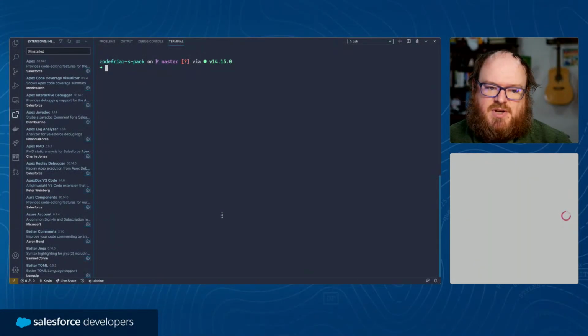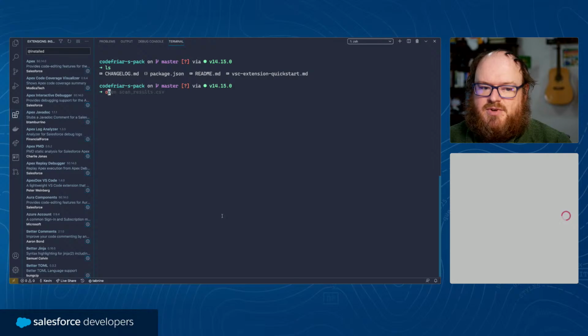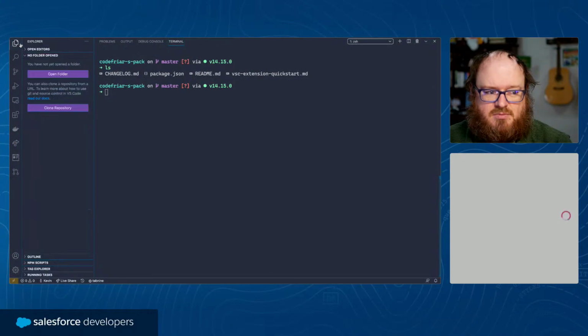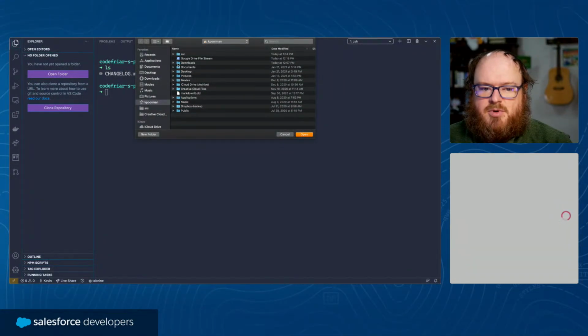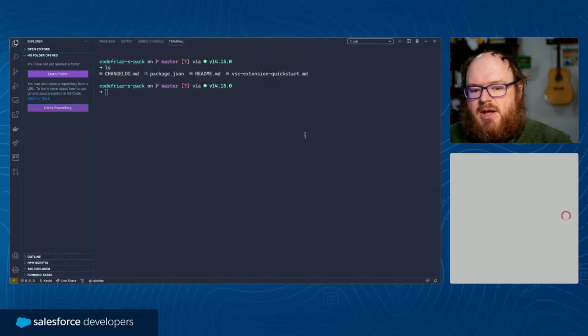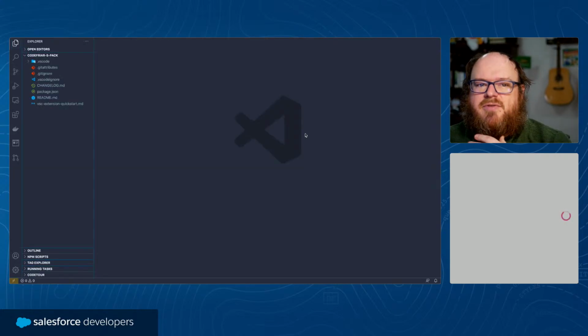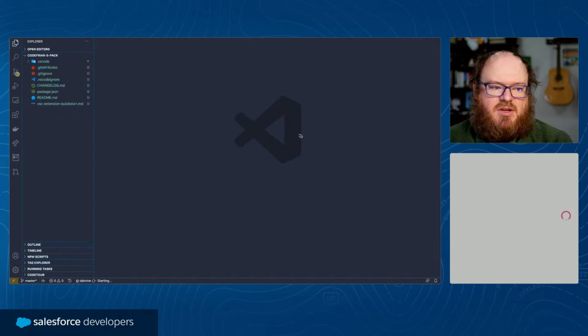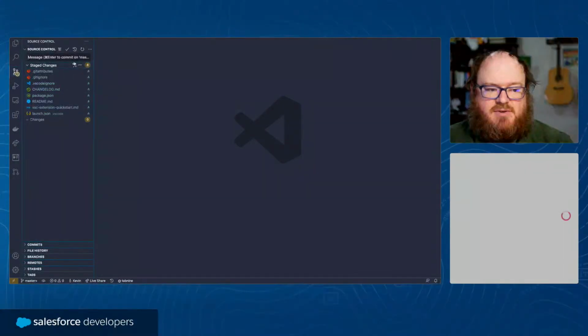Now what I'm going to do is open this directory. So I'm going to say over here on my little Visual Studio Code, I'm going to open the folder. And I'm going to go into source, CodeFriars pack, and I'm just going to open that. It's going to refresh my screen, do a little bit of thinking here. Now, you'll see that I've got a whole bunch of unstaged things. I'm just going to go add all these and mark it as my initial commit.